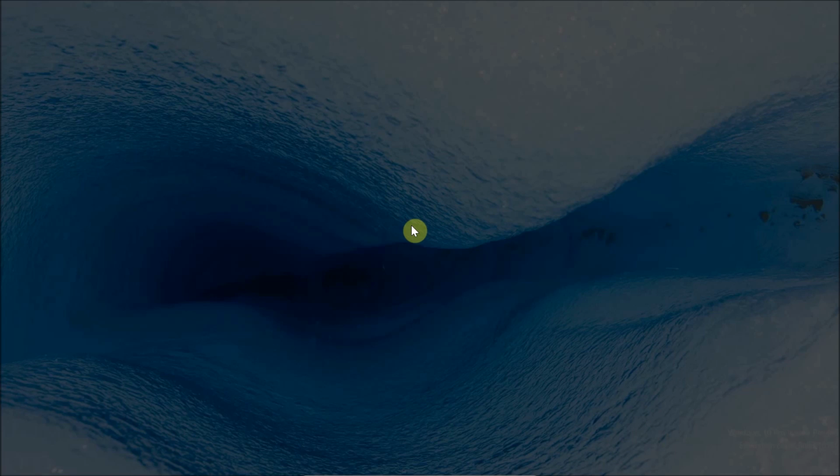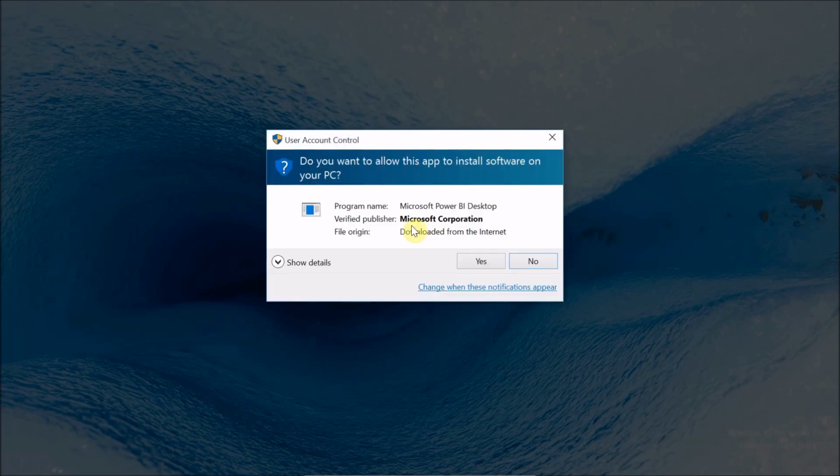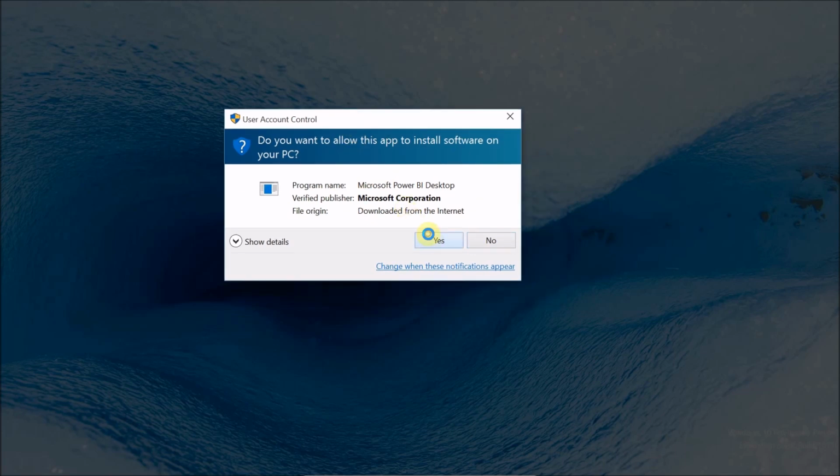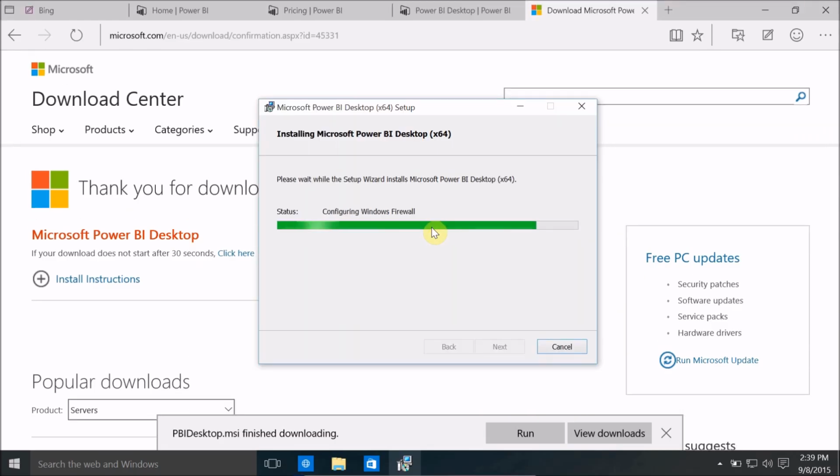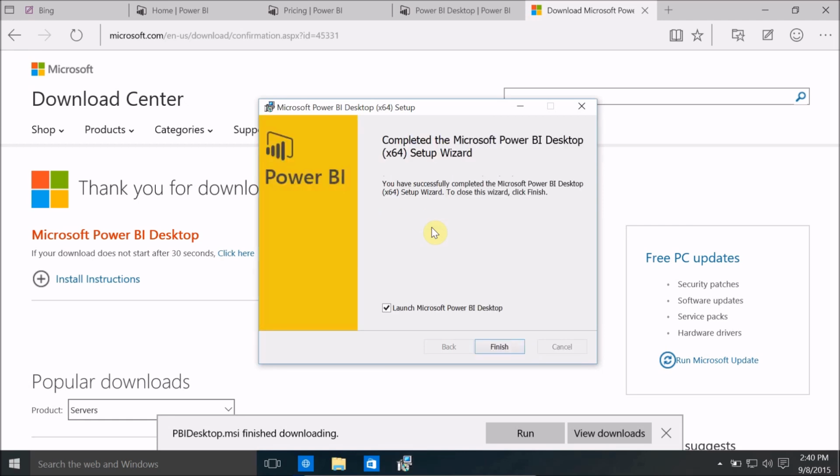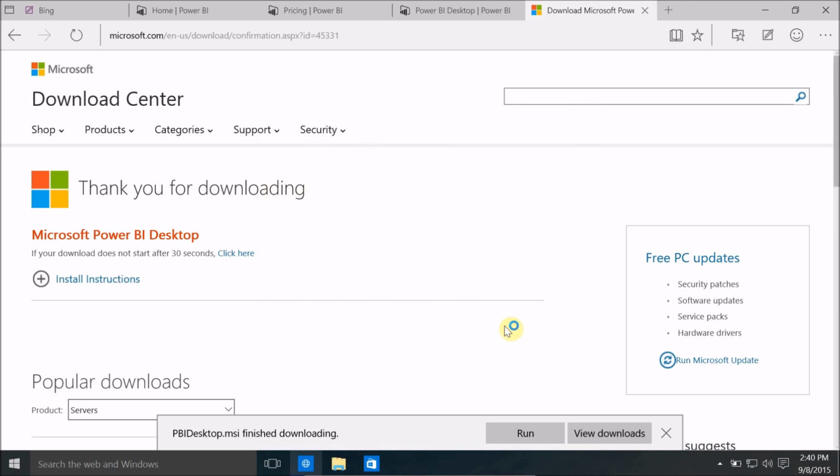If User Account Control asks for your permission to install this, just ensure the program name is Microsoft Power BI Desktop and the verified publisher is Microsoft Corporation. If these match, click on yes, and my installation has started successfully. So the Power BI Desktop x64 setup is completed successfully. I want to launch this right now, so I'm going to click on finish.